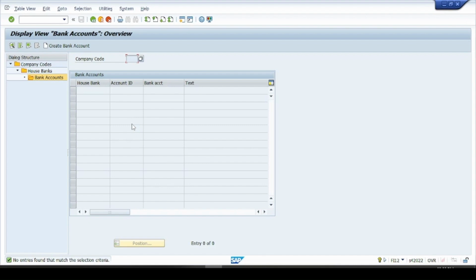Then you have to go to bank account, house bank connectivity. There you have to mention your GL master, the GL account, whichever you have created for your bank. Okay, so once that is created successfully, you will be getting an entry here in the first line with all the details. So this is how you can create the house bank.